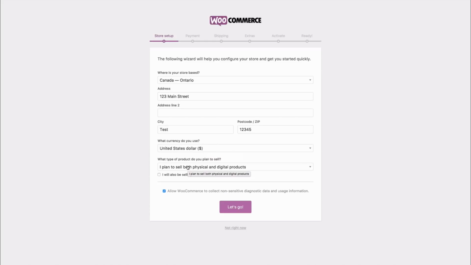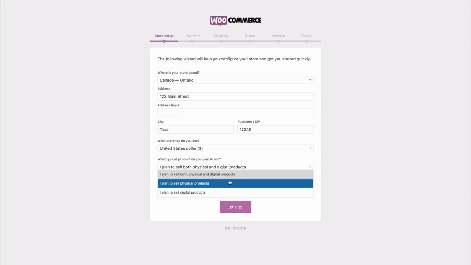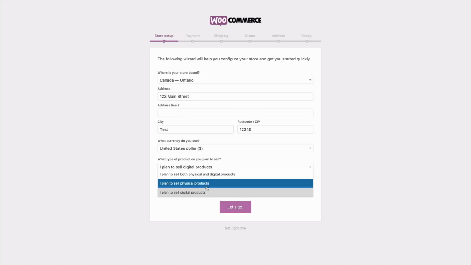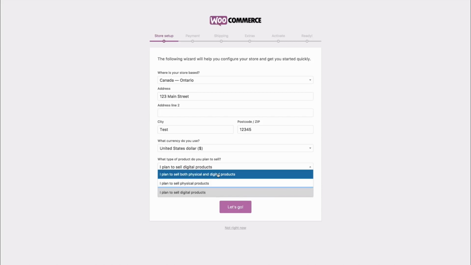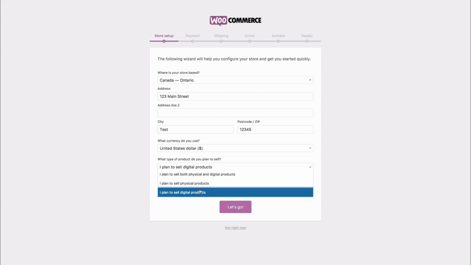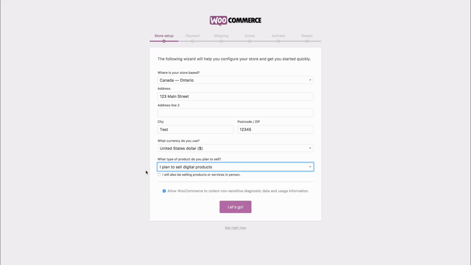And the last option is it's asking if you sell physical or digital products or both. If you ship physical items to your customers, then you'll want to choose physical products, or you can choose both. This just lets WooCommerce know if you need shipping addresses and to be able to track shipping and things like that. If you're just selling ebooks online, then you can choose digital products, and that's all you'll need.